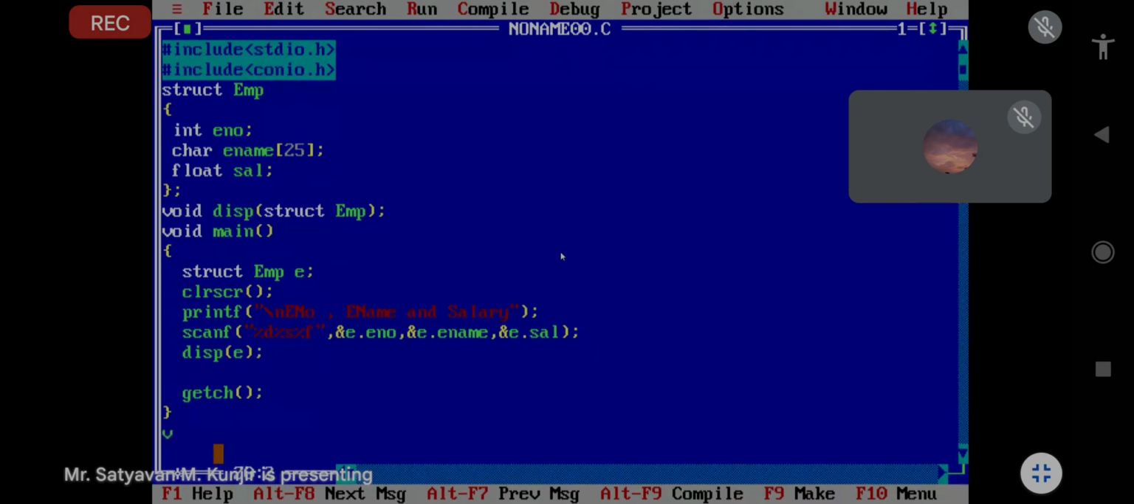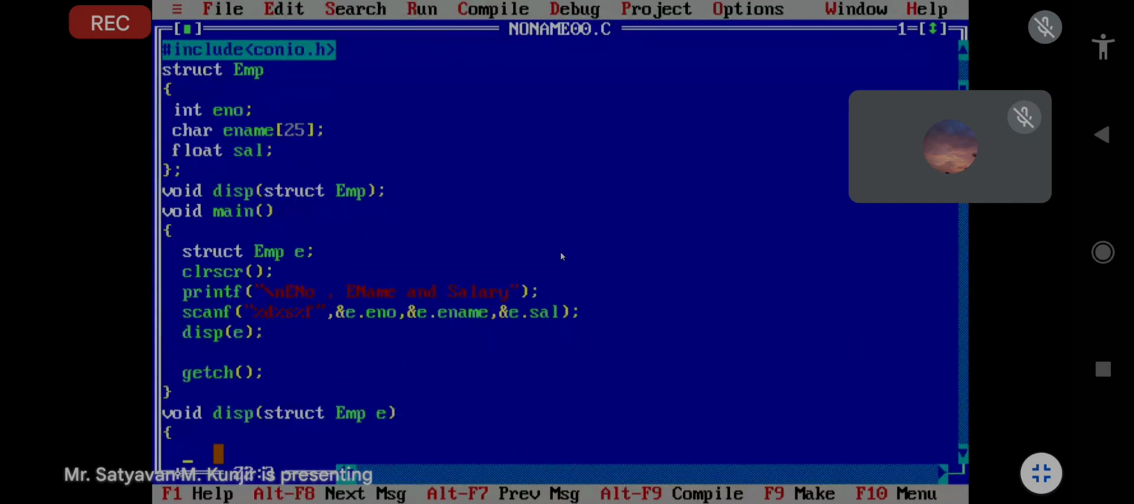Here I'm writing the definition: void this struct emp e, then printf. Let me type first, then I will explain. %d, %s, %f, e dot e number, comma e dot e name, comma e dot sal.